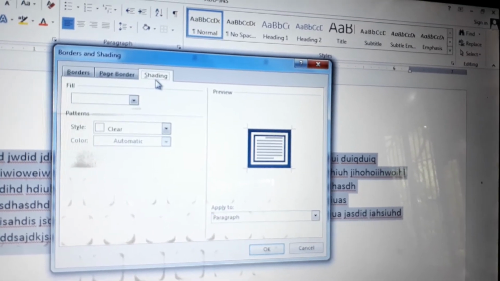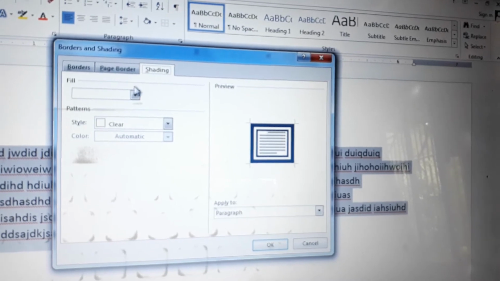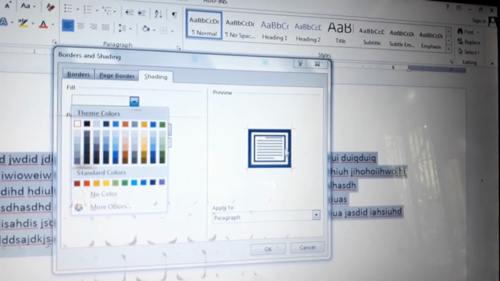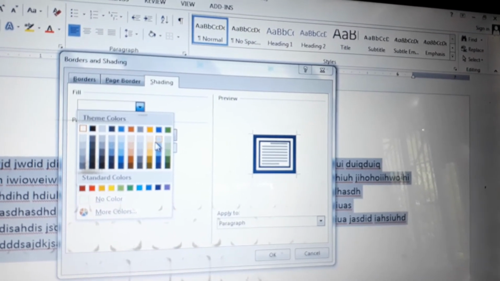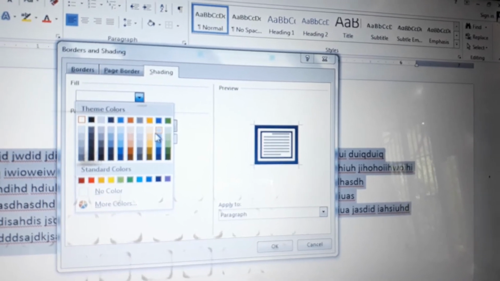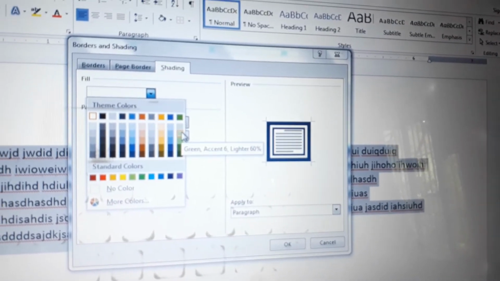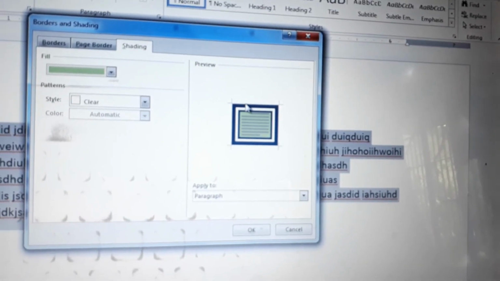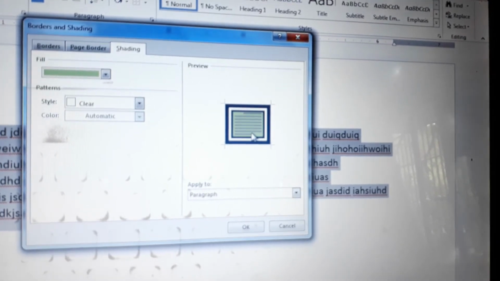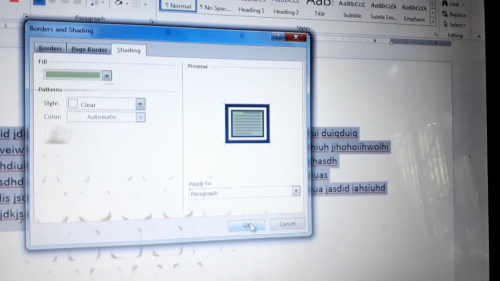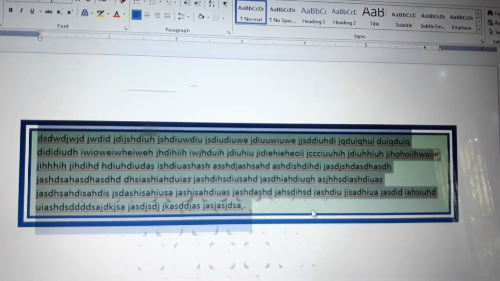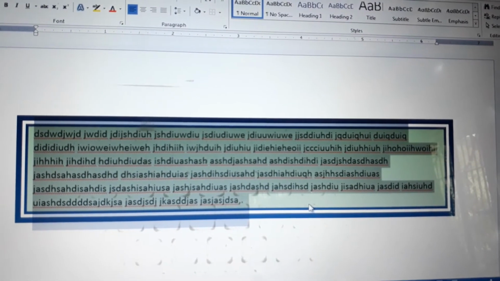Now I will go and set the shading. Here you can see the shading. First you get the option to fill color. If you want to fill color inside your box, you can select from here. Generally we select lighter shades for the boxes so that the text appears prominent. So I am going for the light green color so that it should be visible to everyone. The text will appear black, so it will be prominent. As soon as you press the OK button, you can see the setting. Whatever settings you have made there, it appears and is applied on your text or the paragraph selected.